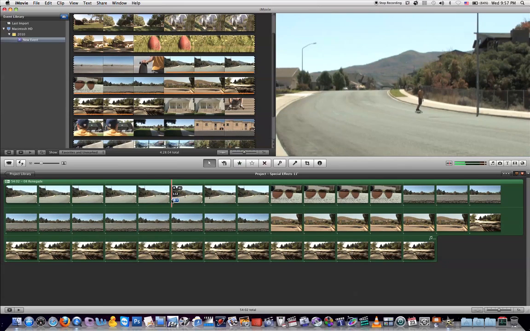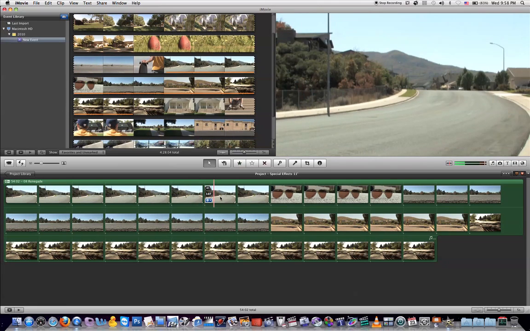So what's going to happen now when I play this back is my video is going to flip back and forth every single time it hits a beat marker. So if we play this back, you'll see this special effect in action.